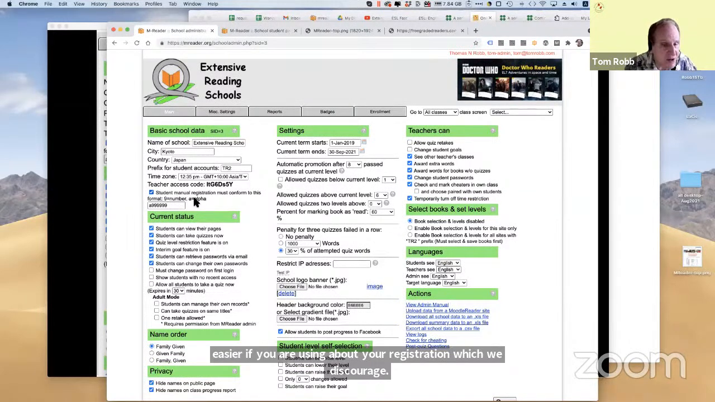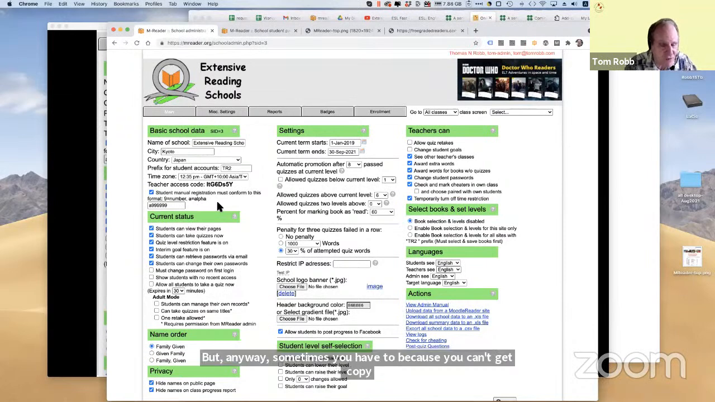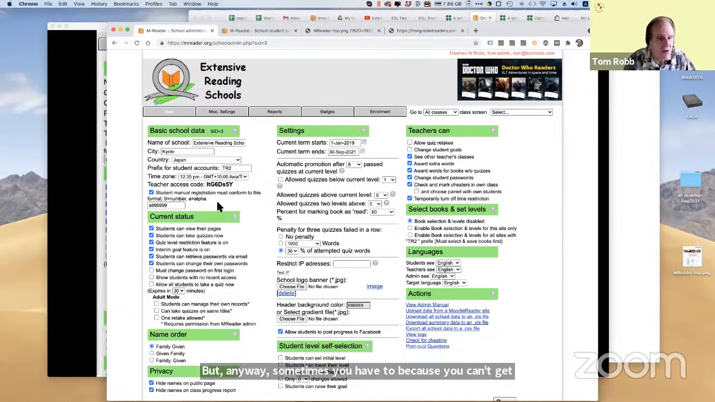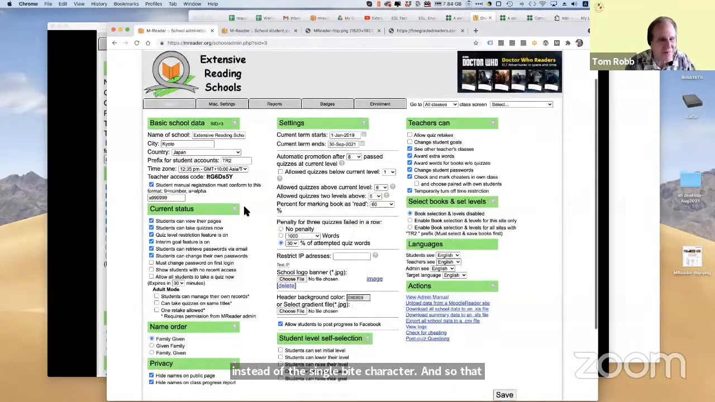But anyway, sometimes you have to because you can't get copies of the student list from the teachers or the school administration. In Japan, and the same in China and Korea, where you have two-byte characters, they often will put a two-byte character in instead of the single-byte character. And so that becomes something different according to the computer.